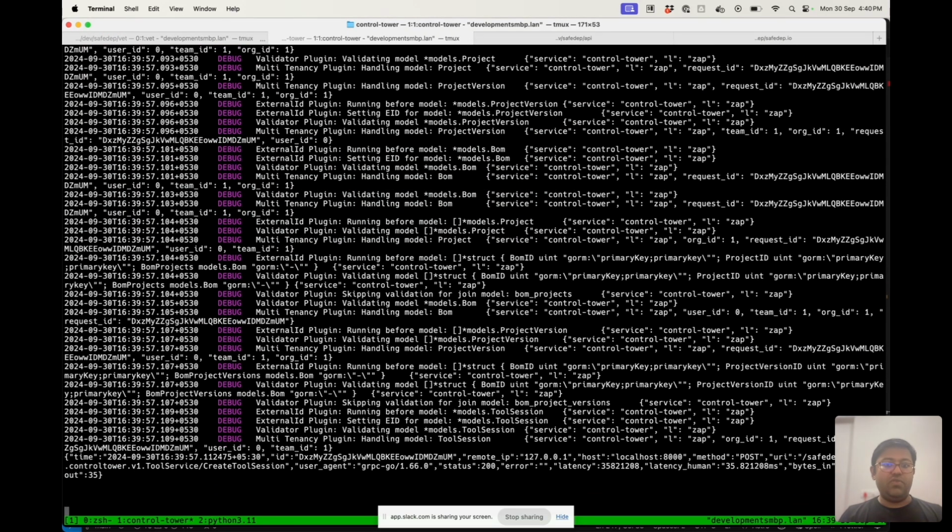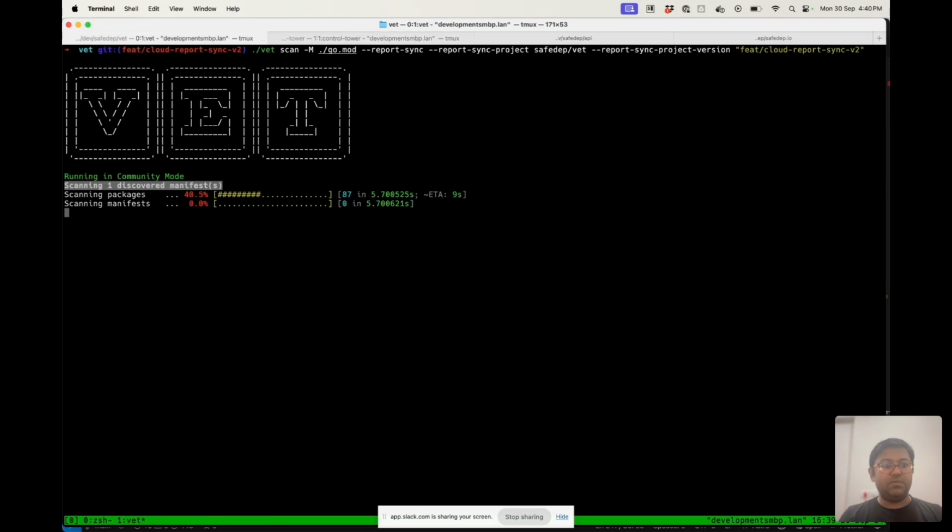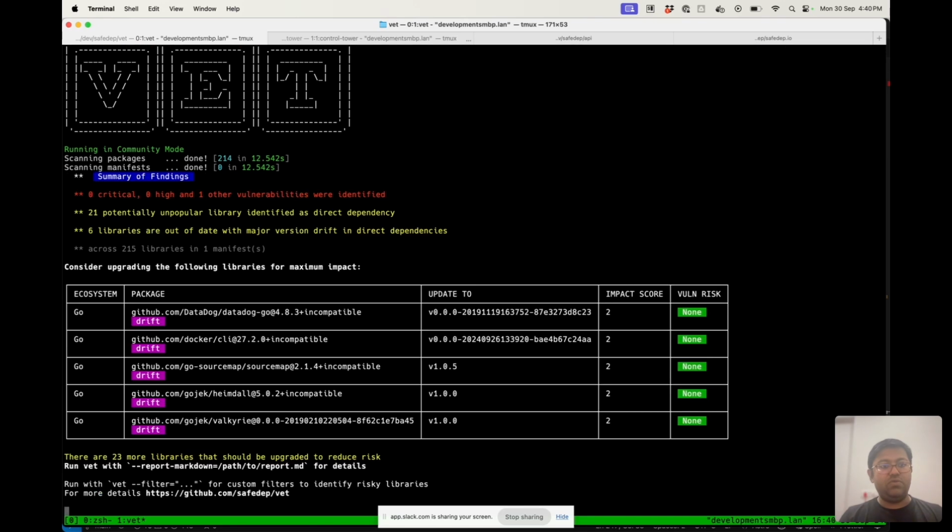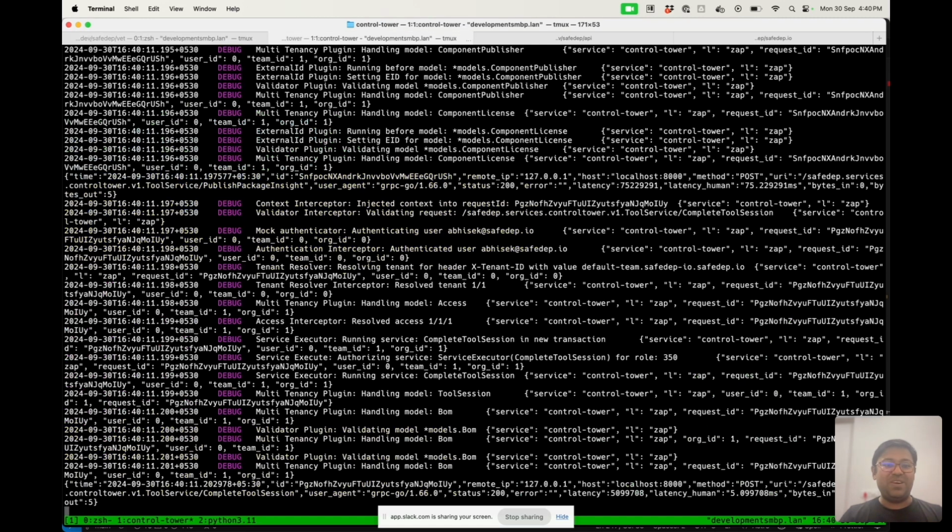This is our control tower running here. Once the scan is finished, the data should be synced into the control tower backend, and then we will look into some of the cool stuff. Oops, there is no vulnerability here at all, so I don't think we'll be able to query by vulnerabilities, but I think we can query by other attributes like licenses or maybe some dependencies. But yeah, just a quick overview of how it works.